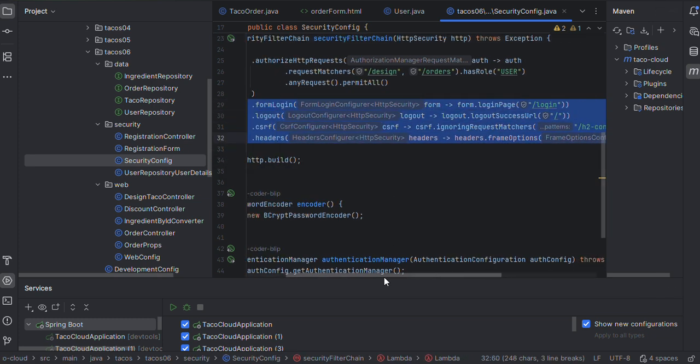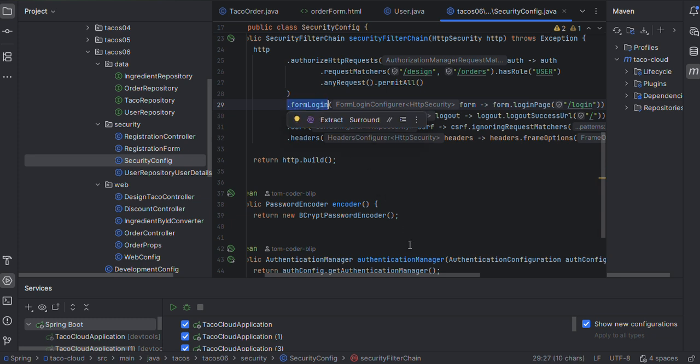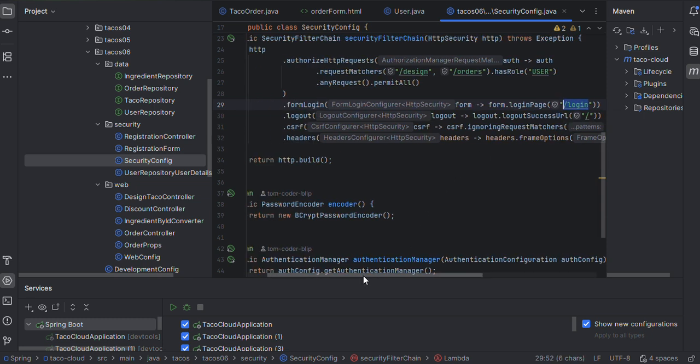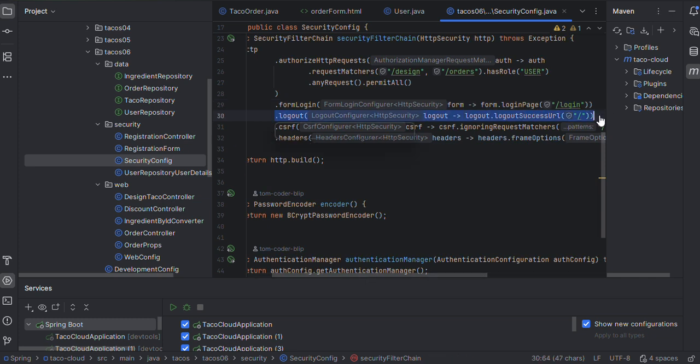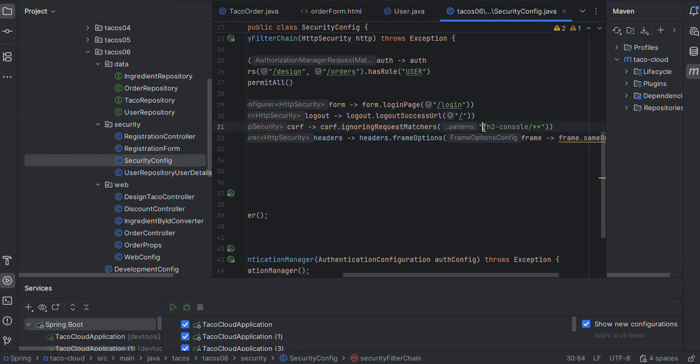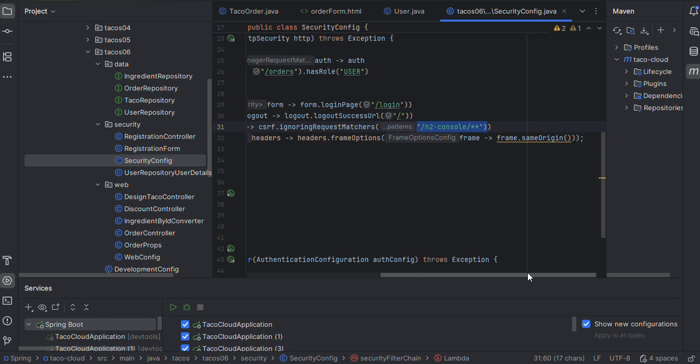Then we have here form login, right? For the user to receive a login form and to make a GET request to this login endpoint to receive the login form, as well as to log in when they make a PUT request as they add their details to the login form. This is for logging out. CSRF configuration, which is made to this endpoint H2 console, so that the user can get the interface to interact with the database.